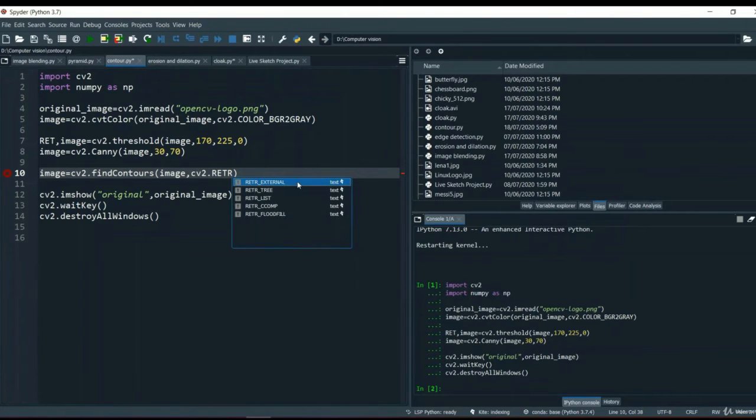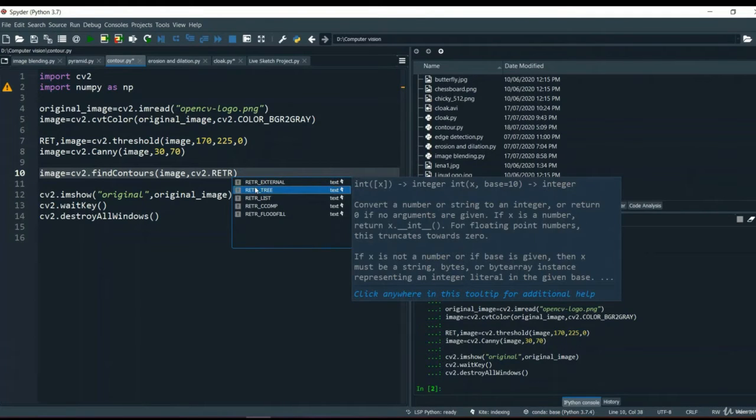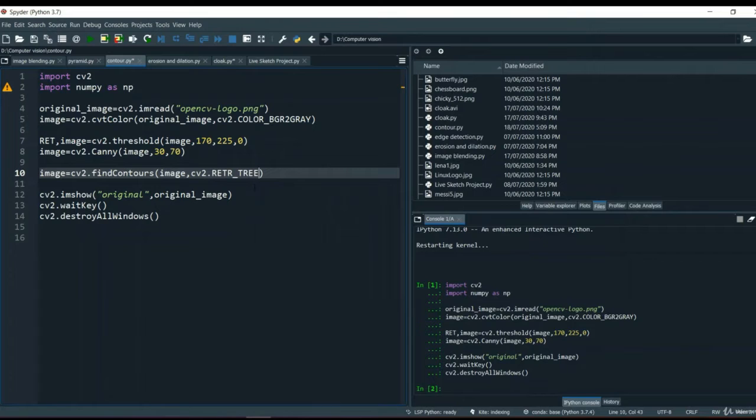Now these are the modes: RETR_EXTERNAL, RETR_TREE, RETR_LIST, RETR_CCOMP, RETR_FLOODFILL. If you are using RETR_EXTERNAL, that means you will only find external contours, meaning outer boundaries only. If you are using a tree, it will give you all the boundaries. If you are using a list, it will create a list of all those boundaries. So these are the parameters. We are going to use tree, as we want to create all the boundaries.